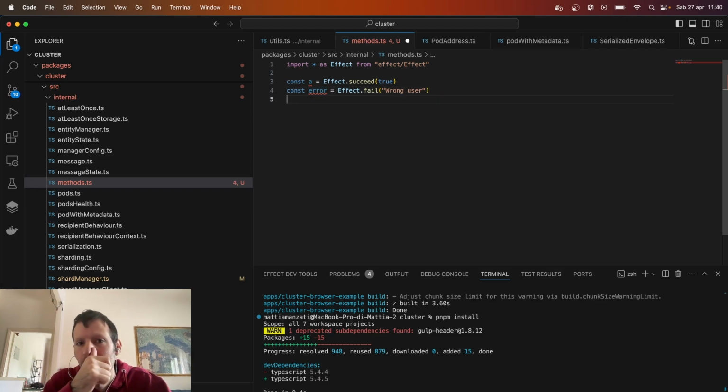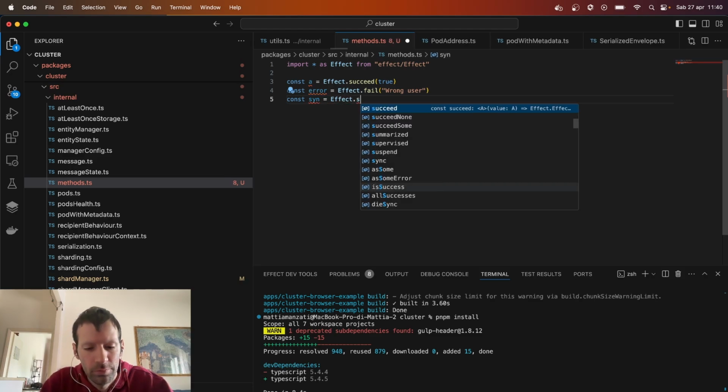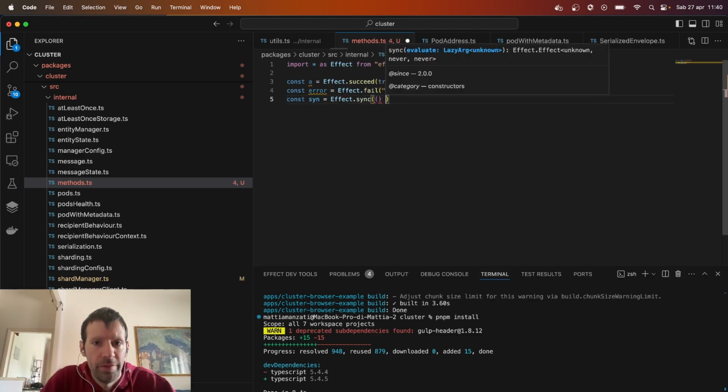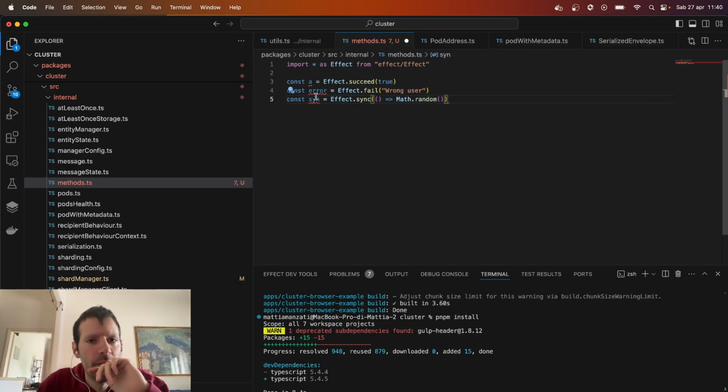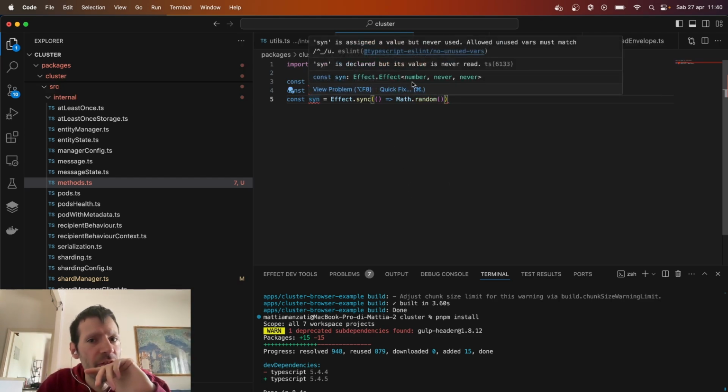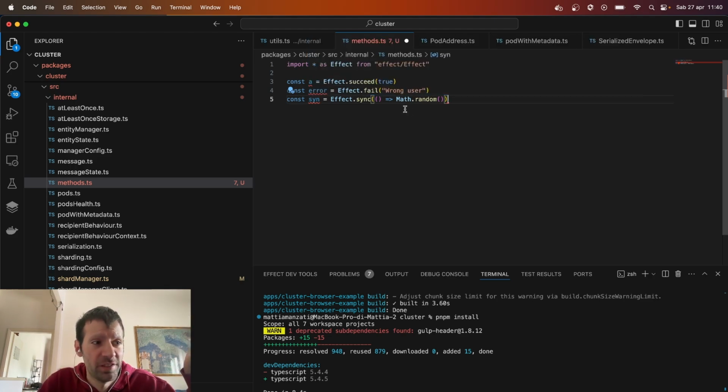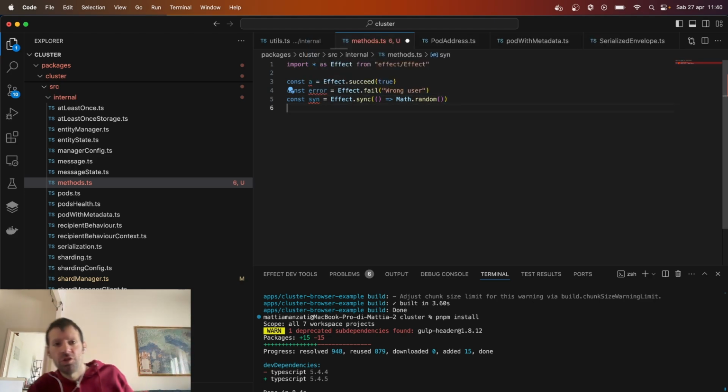And then you start thinking, okay, but those are pure values, so how can I actually use that? Inside your code base, you may have a synchronous function, for example Effect.sync with something like Math.random. This is an effect that every time it's evaluated will return a number. And this is the first kind of effect you will try to introduce into your application.